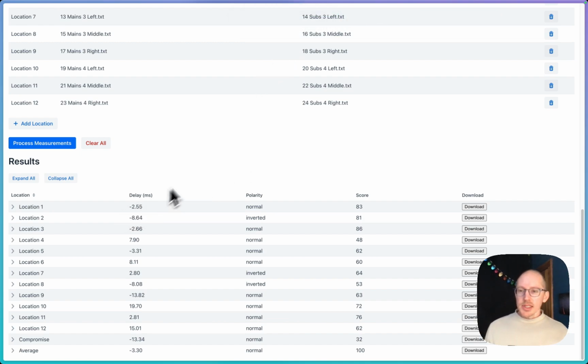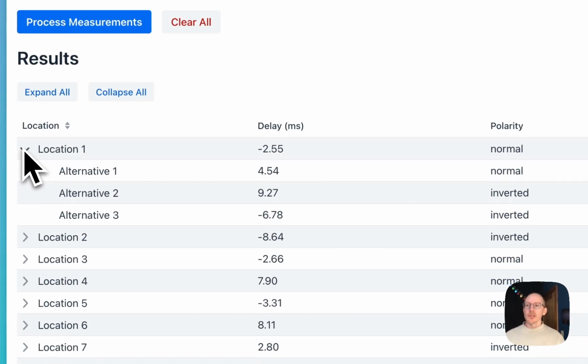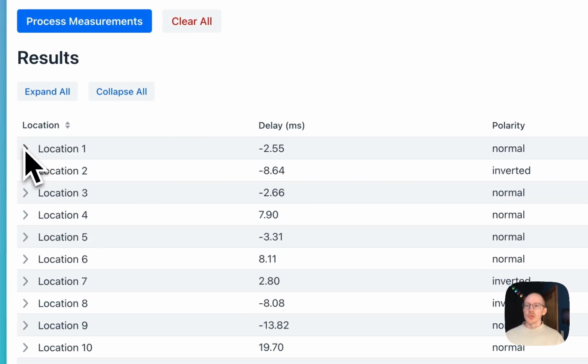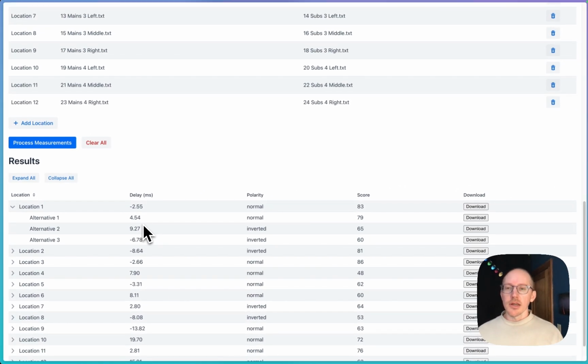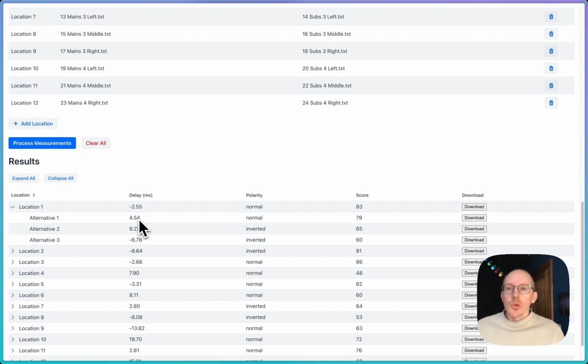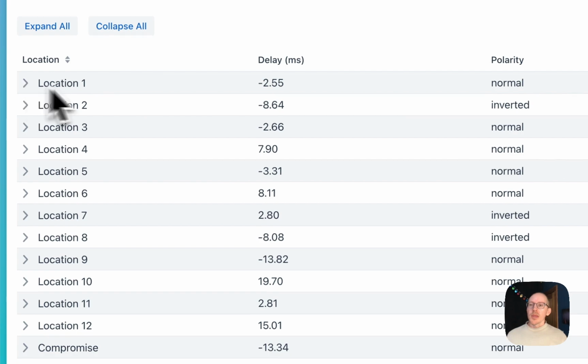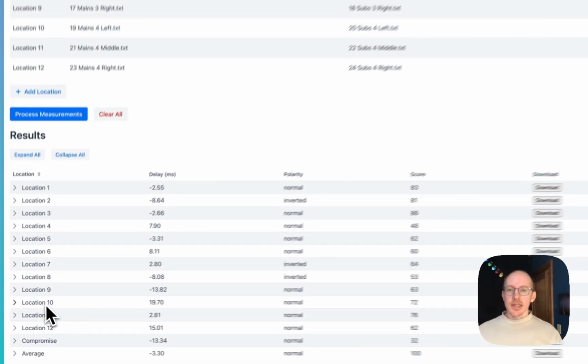And so now you can see this grid makes a little bit more sense when we have more of these here. So for each of these locations, not only do we have the recommended delay and polarity, but we also have alternatives. So if you open up this tree grid here, you'll see that there are alternatives here, which you might want if you wanted to look for an alternative that, say, had no polarity inversion or had less delay. So for each of the locations, it does an alignment.